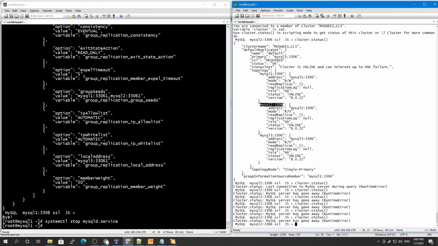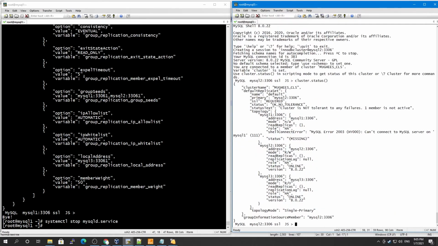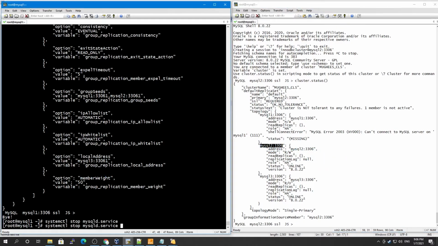It will come back, don't worry. Cluster.status. So you see here, MySQL 1 is missing, and the primary is now MySQL 2, because I changed the weightage of that. So you can set which one should be your next primary in case the server goes down.